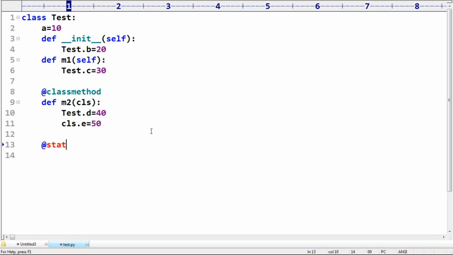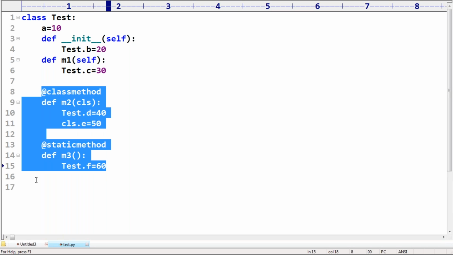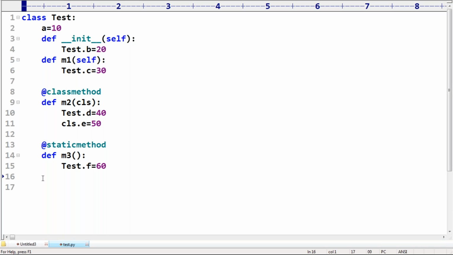Okay, static method. Next, def m3, by using class name, test.f is equal to 60. Wow. All possible places within the class are very clear. Luckily, the remaining two methods' introduction is also completed. Okay, next time I will explain directly.